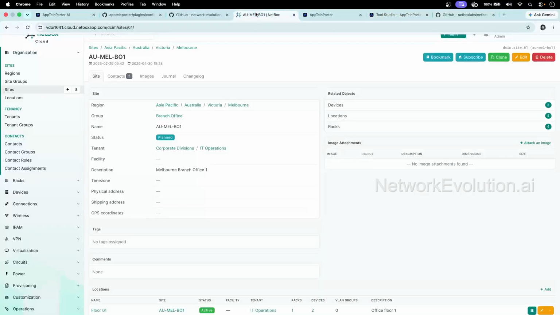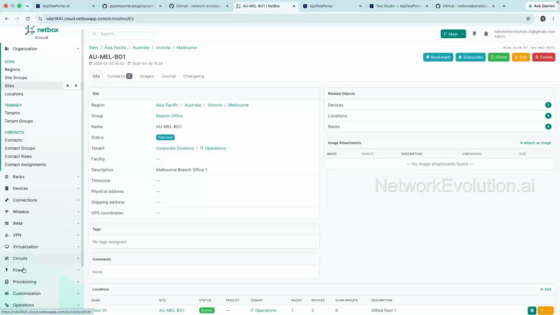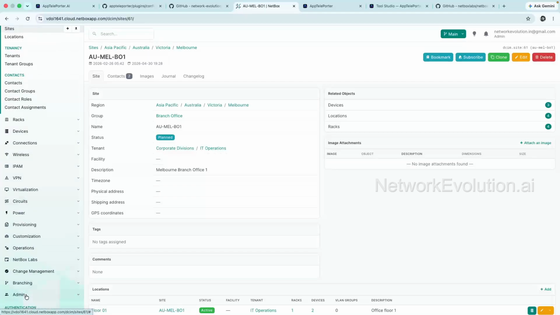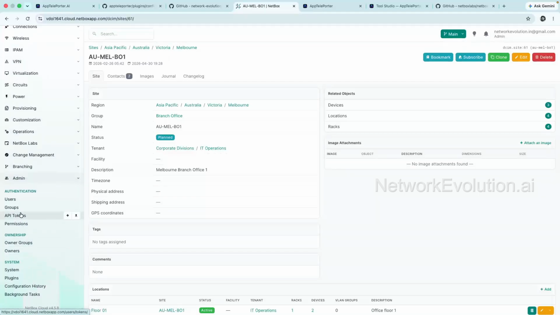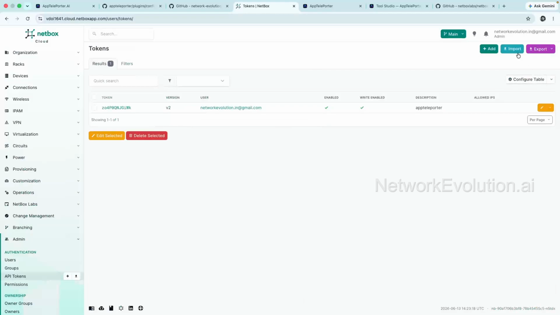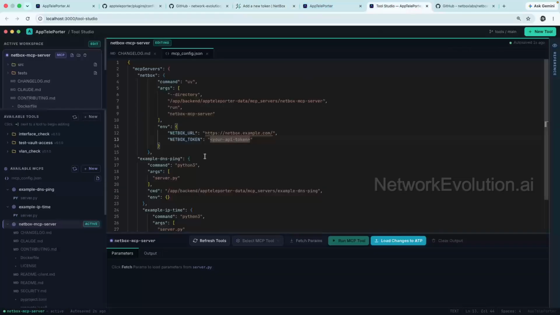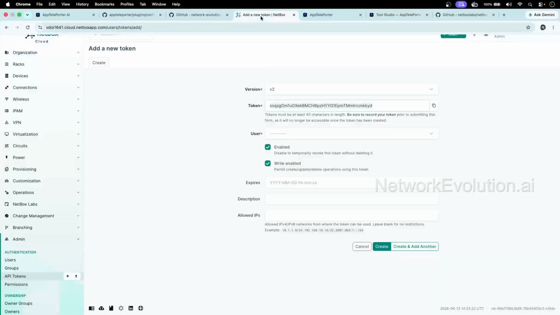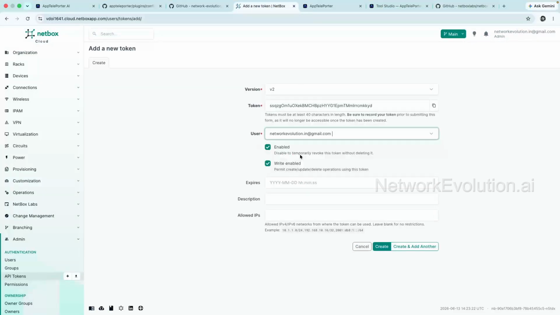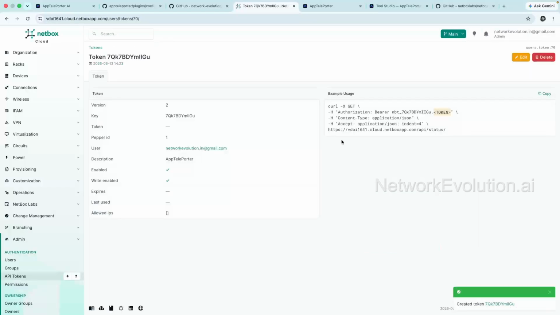I'll go to Netbox, admin, API token. I'll create a new token. We will select V2. V2 is more secure. I'll copy this token, go to Tool Studio. I'll add it here. User I'll select, just a description, and create it.